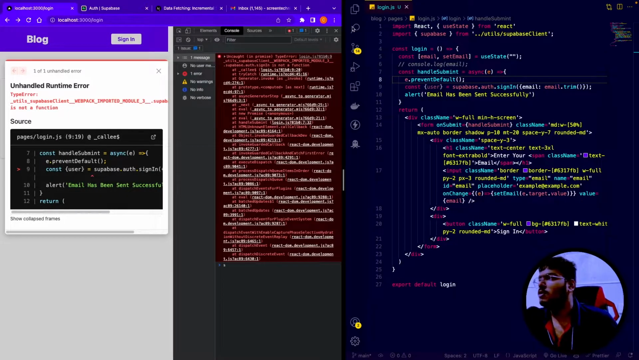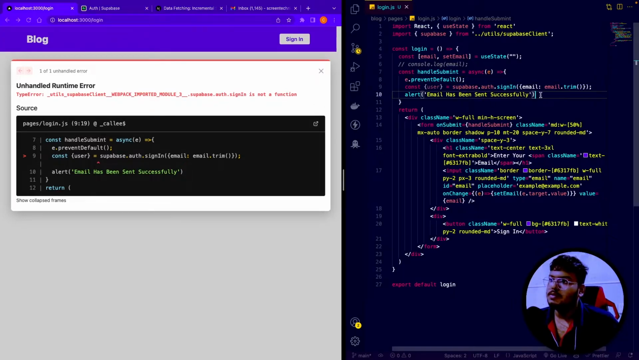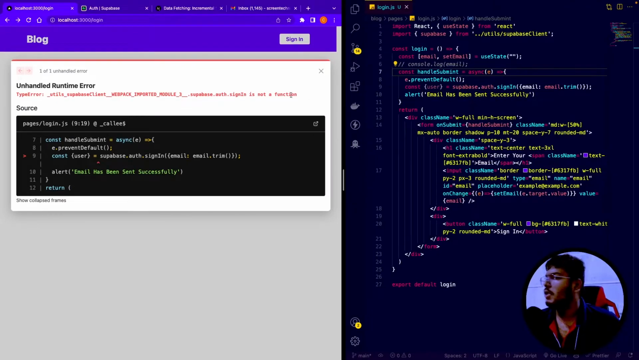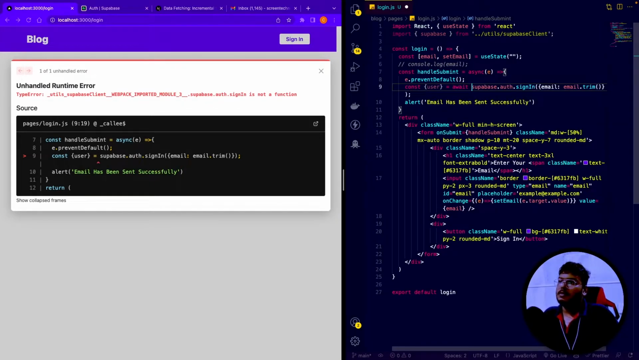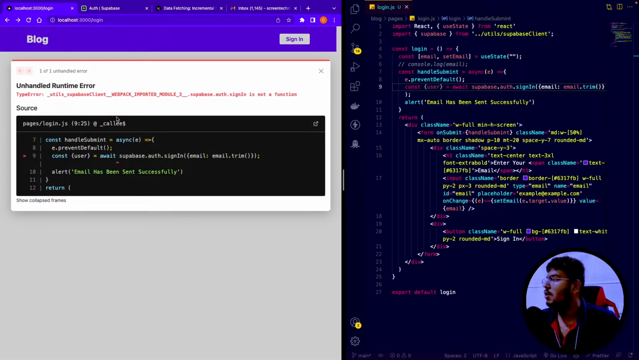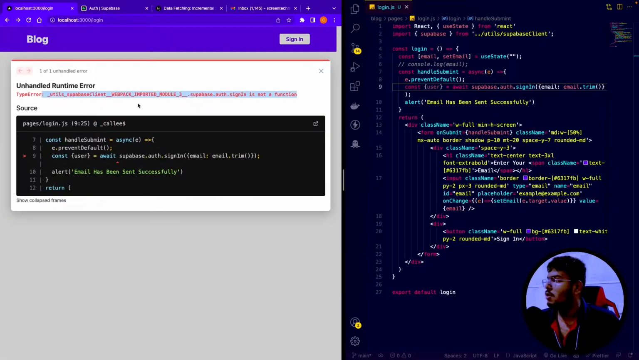Let's see. So just close this thing. Supabase client, this thing, so it's not a function. So let's see. Okay, the error is because we have to use some await, because it returns a promise. So right here await, just like this. Now hopefully this should work. Right here screentechnicals@gmail.com, click on this sign in, and again we have the issue. Refresh it, and we have the same thing.